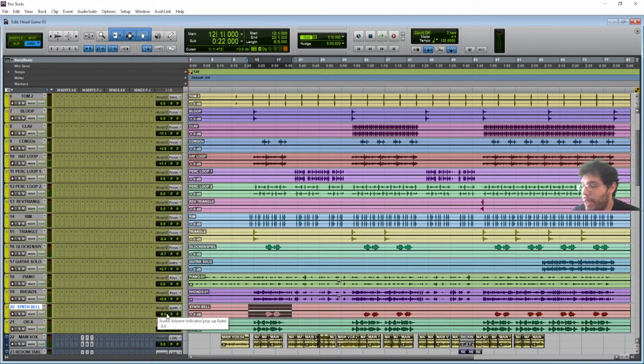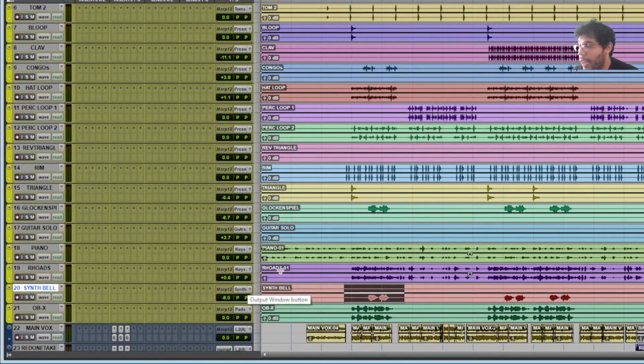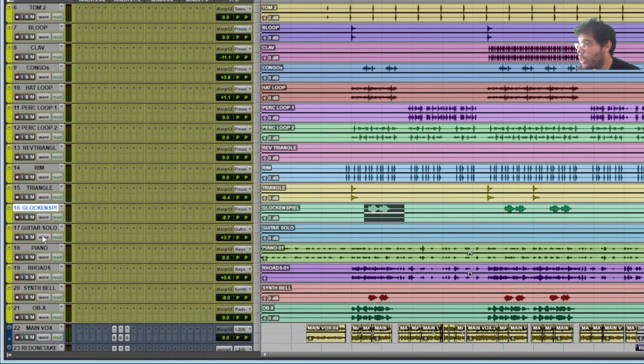So I lowered that because it was way too loud. And then we come here, which is the glockenspiel, which I brought it down almost 9 dB also. So if I'm gonna put it up, and you'll hear it's way too loud also.